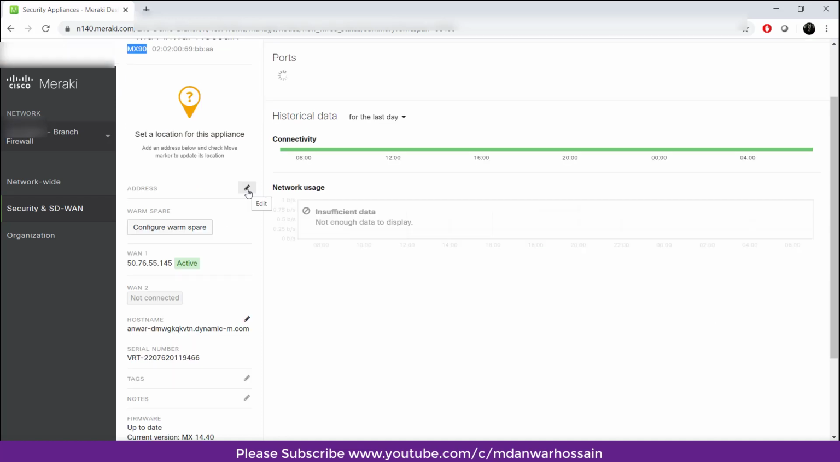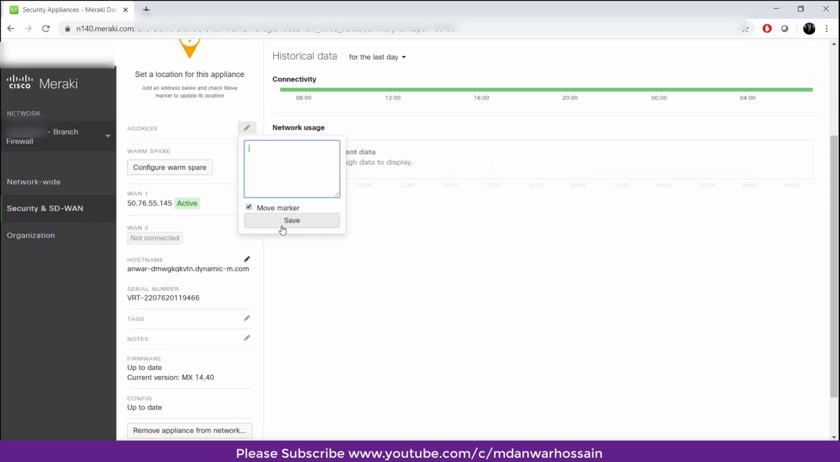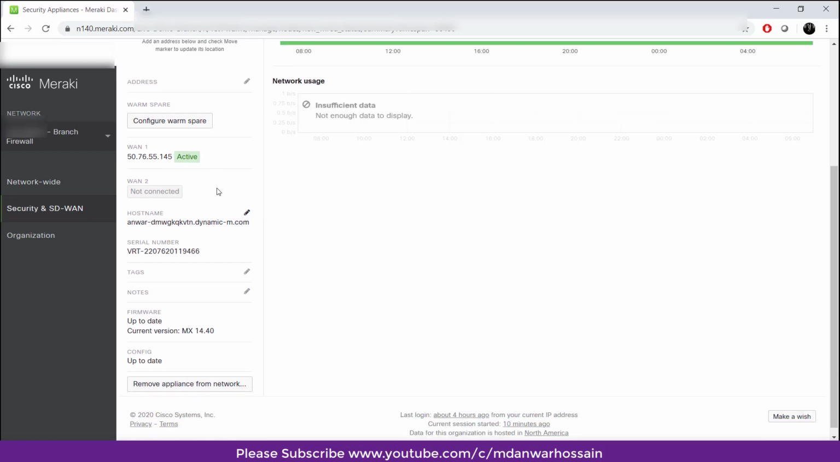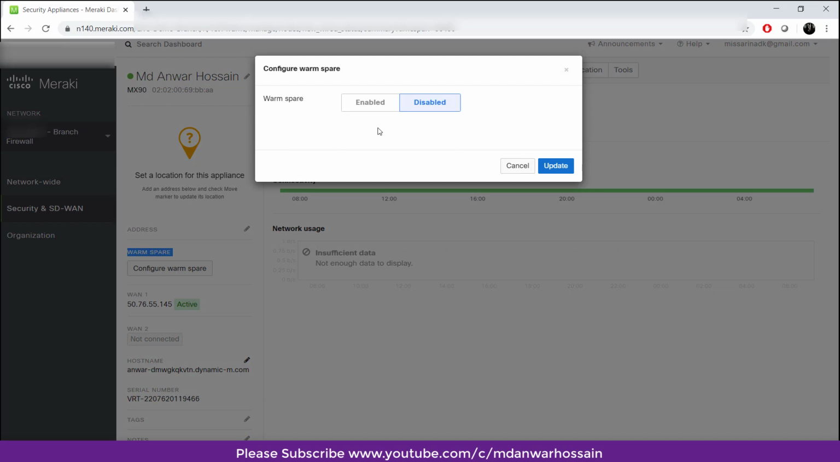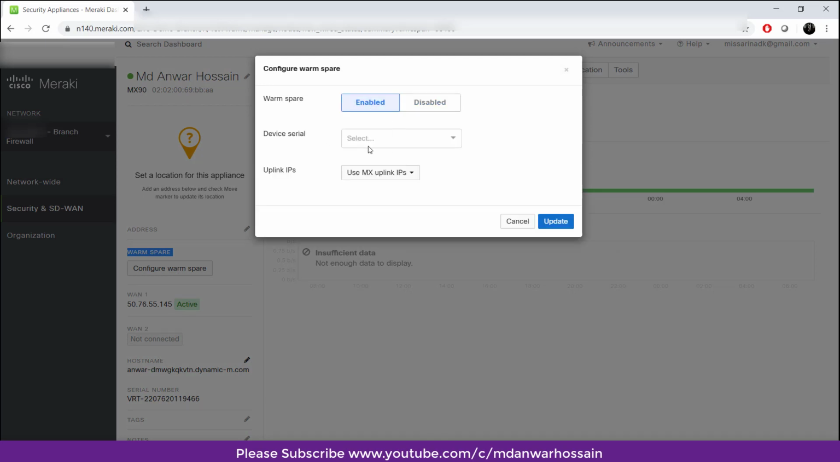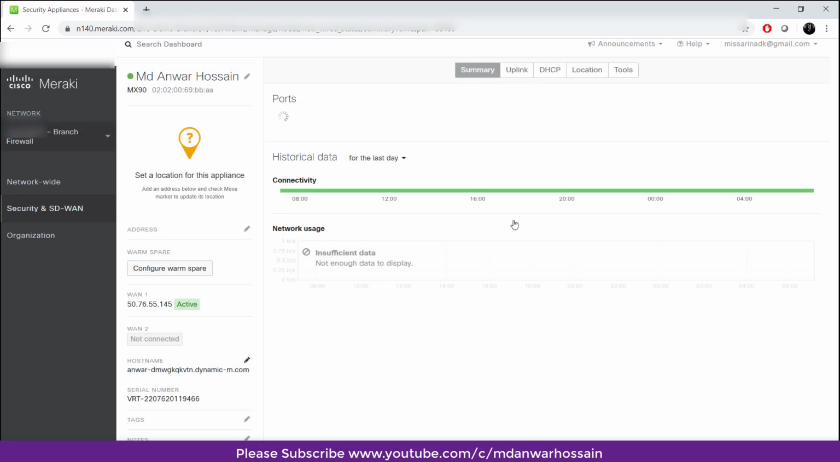Here you can place the address of your MX. So if you wanna put a specific address, you can put it in, then save it. This is where you set one spare configuration. If you want to be one spare with another MX, you can click here and add the device serial number and the uplink IPs, then update.